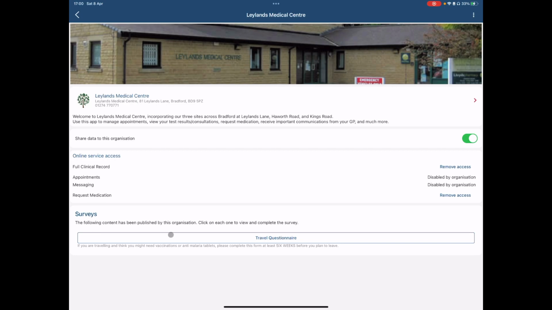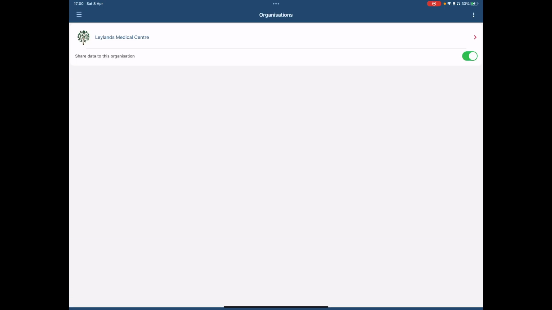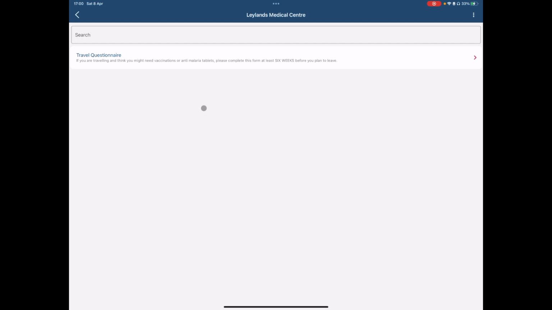It also says down here surveys, and I'll talk a little bit about that. Surveys are questionnaires that we publish to be completed online. Please only complete them if they're relevant to you. For example, the travel questionnaire should only be completed if someone is planning to travel and thinks they may need vaccinations or anti-malaria tablets. Depending on your medical conditions, we may publish certain surveys that are only visible to you. For example, a survey about your long-term conditions.